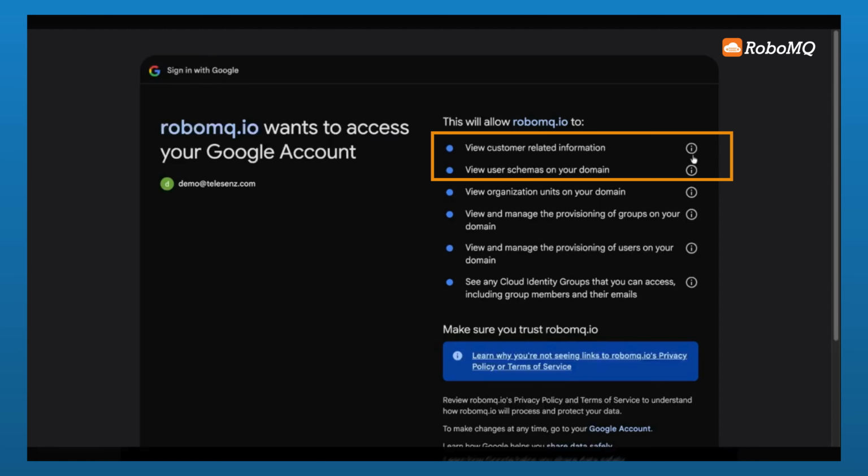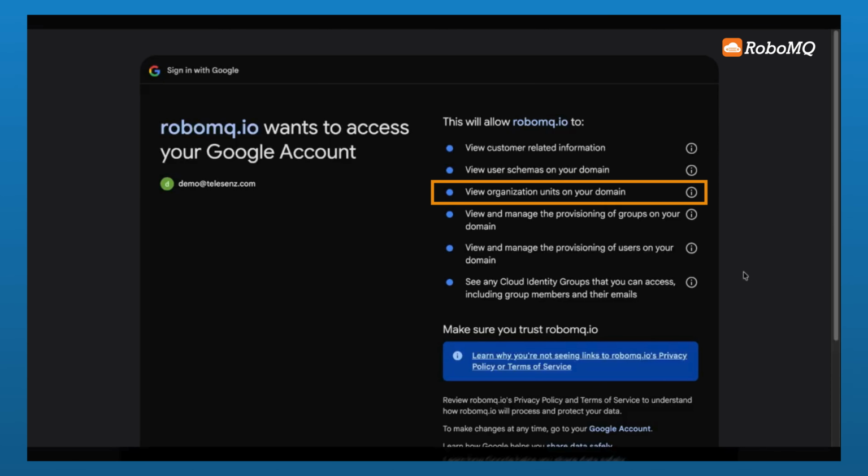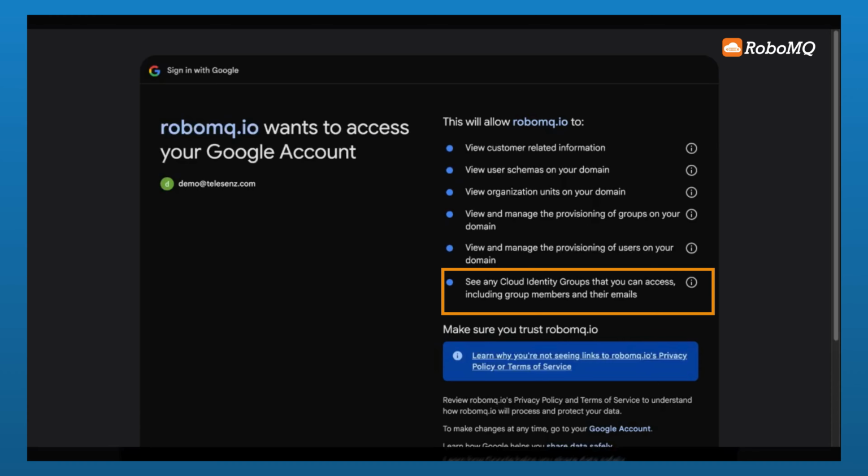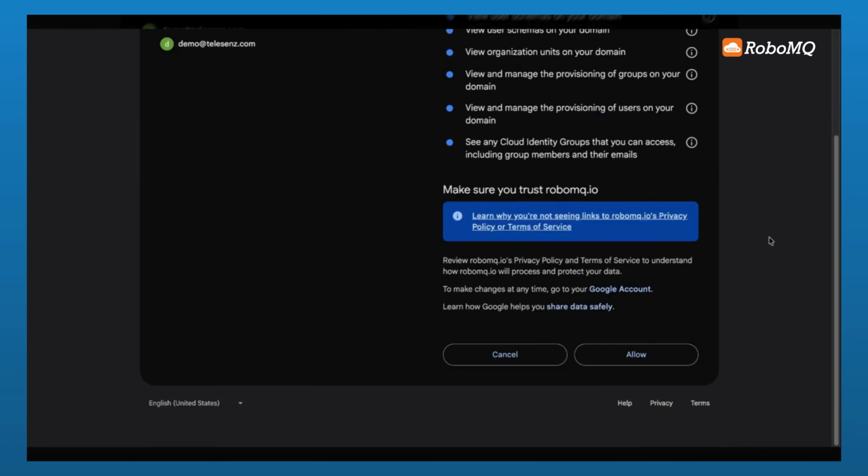These permissions allow Hire2Retire to read customer and user schema information, along with organizational units, to accurately structure and display identity data within the platform. They also enable provisioning and management of users and groups, including creating, updating, and assigning access. In addition, Hire2Retire uses group visibility and membership data to evaluate conditions and enforce policy-driven access decisions. These permissions allow Hire2Retire to read and manage users, groups, organizational units, and attributes within the authorized domain.